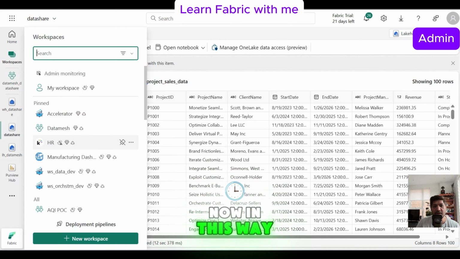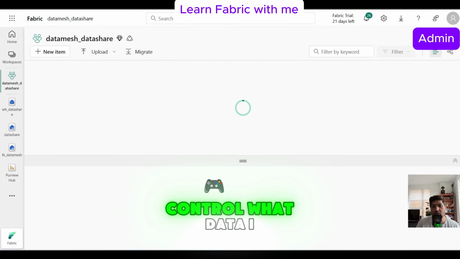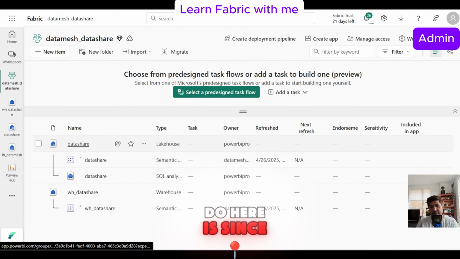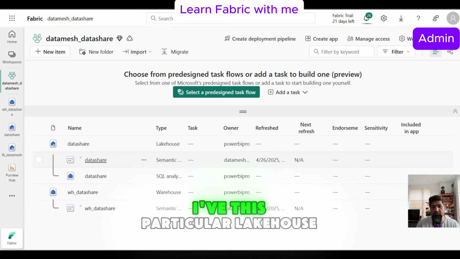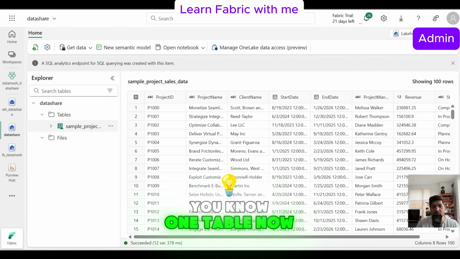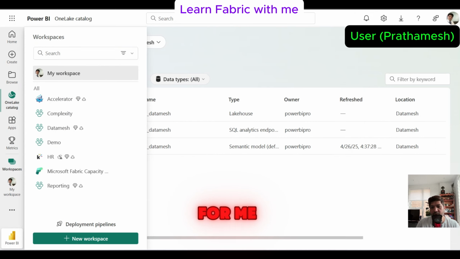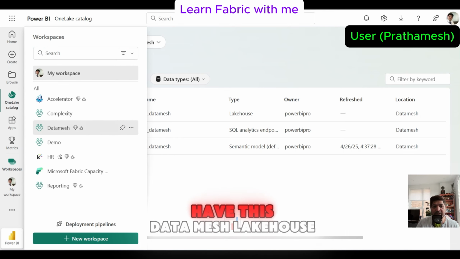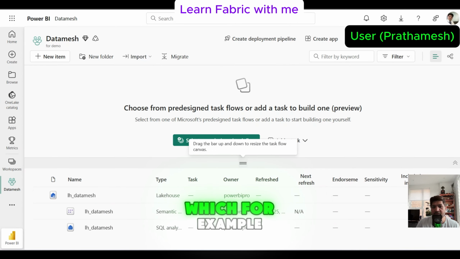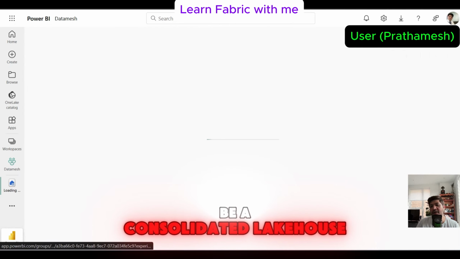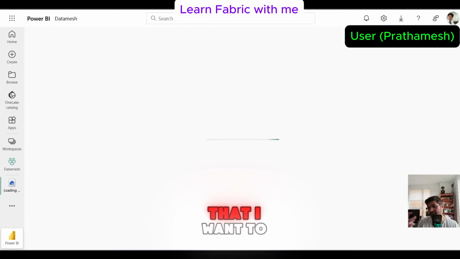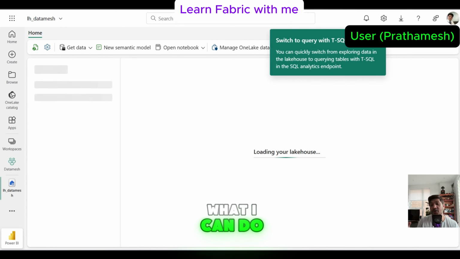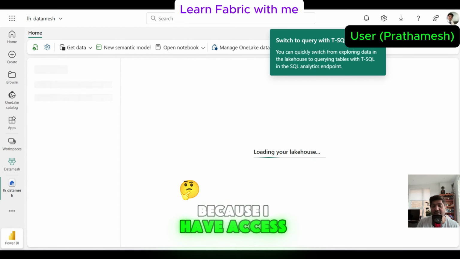In this way I can definitely control what data I want to share with users. One thing I can do here is, since I've shared the data, I have this particular lakehouse and this lakehouse has one table. Now for me, which is the user, Prathamesh, I want to bring that data. So for example, I have this data mesh lakehouse, which is going to be a consolidated lakehouse of all other data that I want to bring in from other workspaces or domains which I have access to. What I can do is create a shortcut because I have access to it.